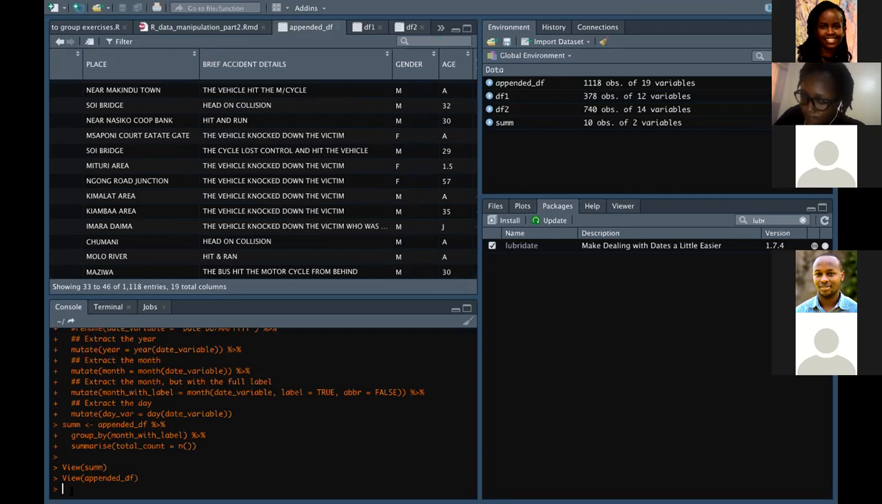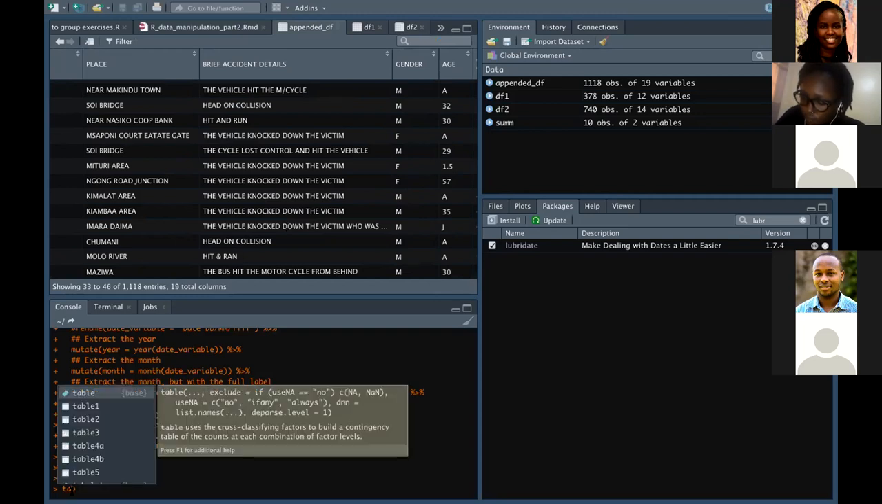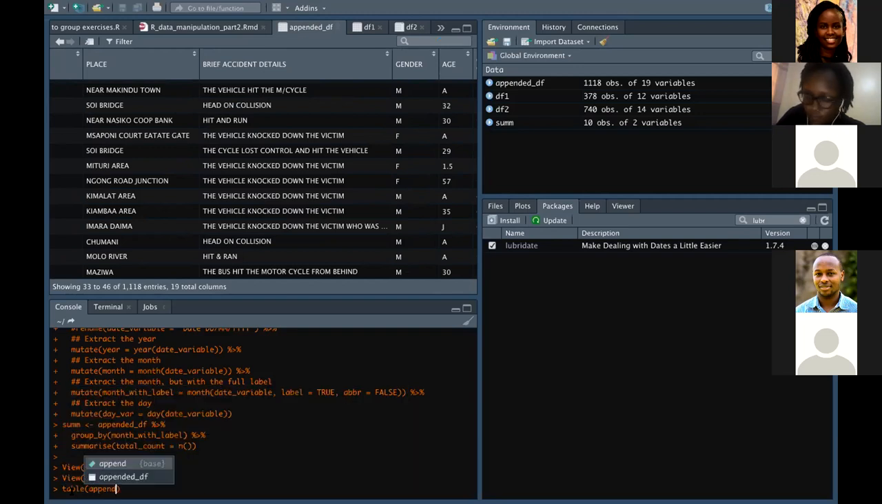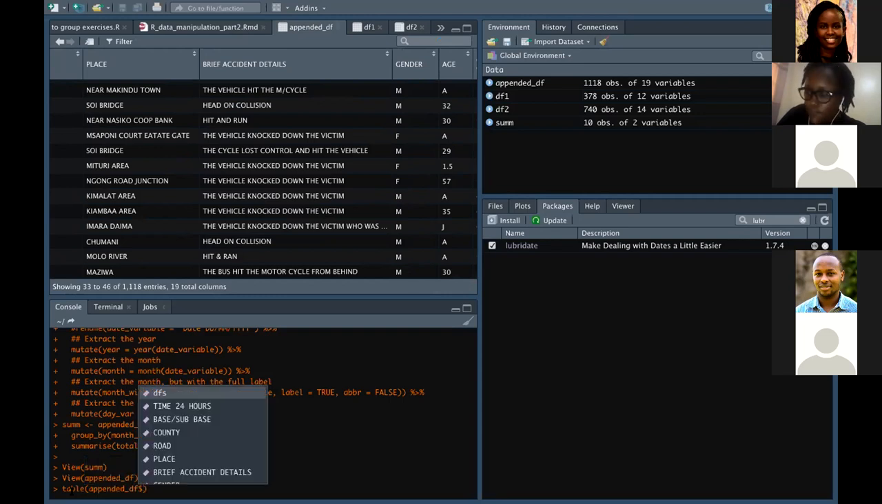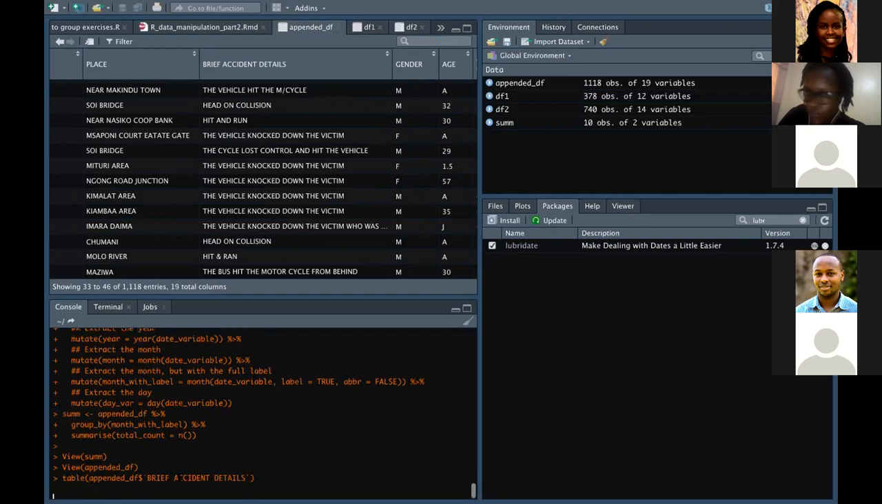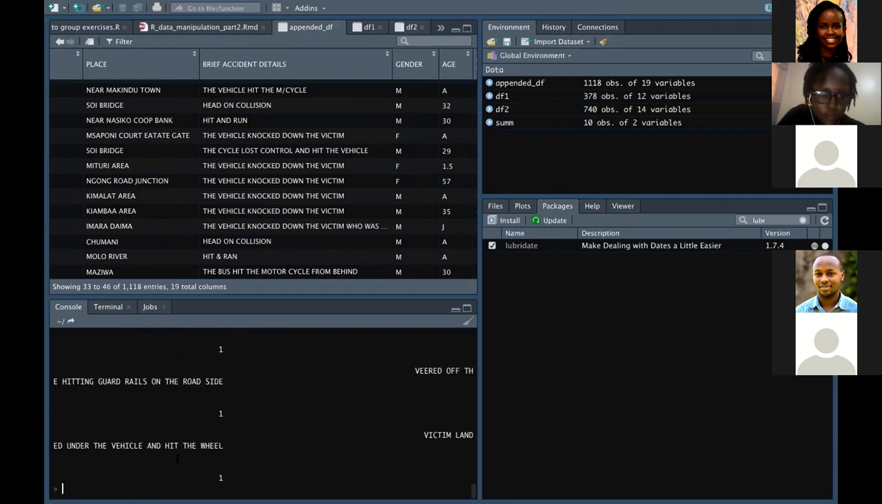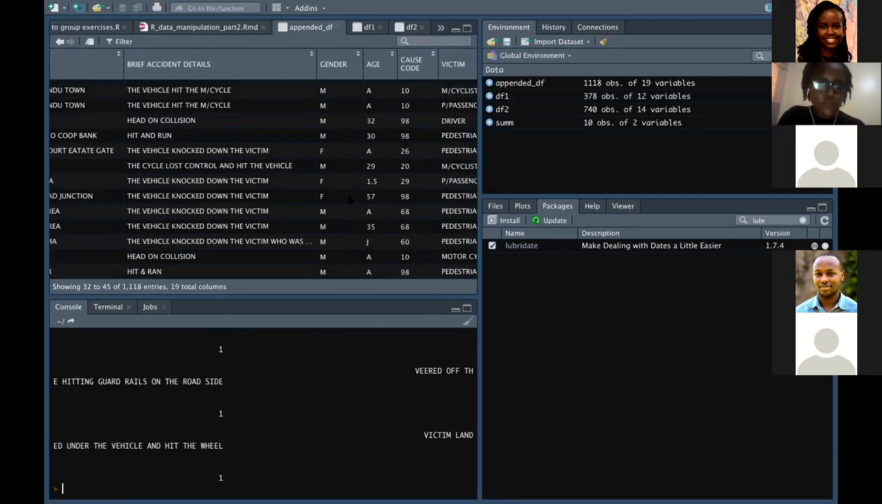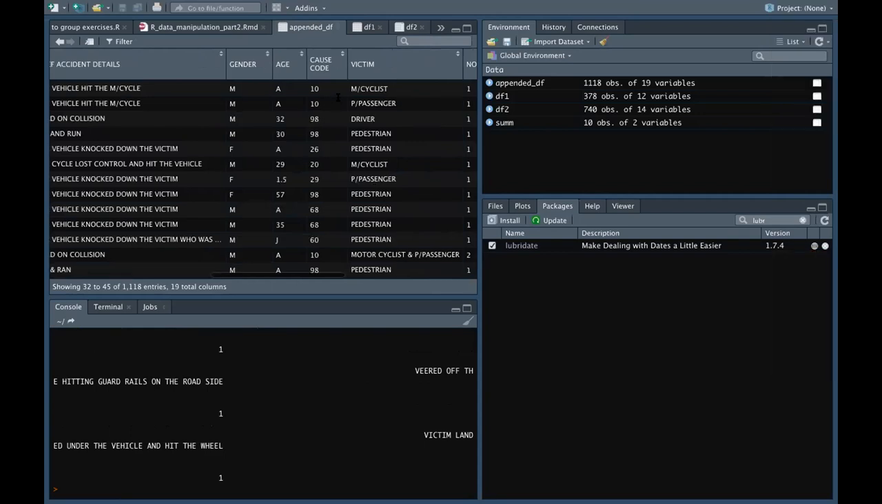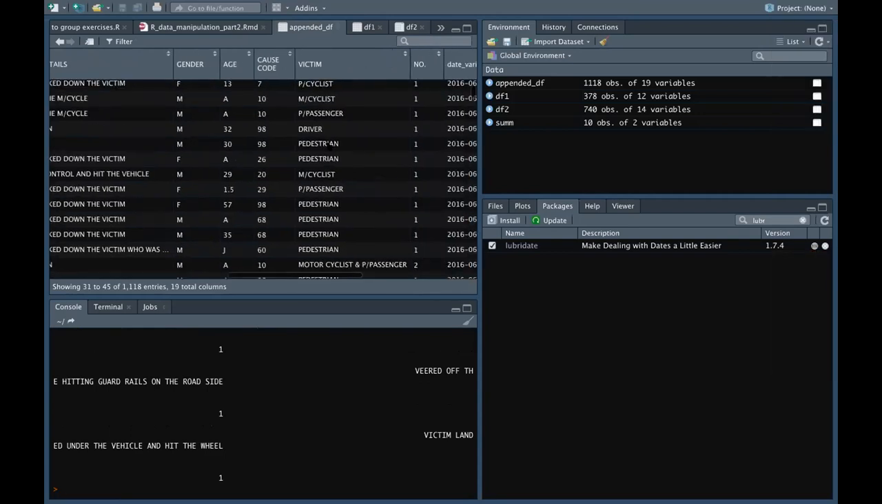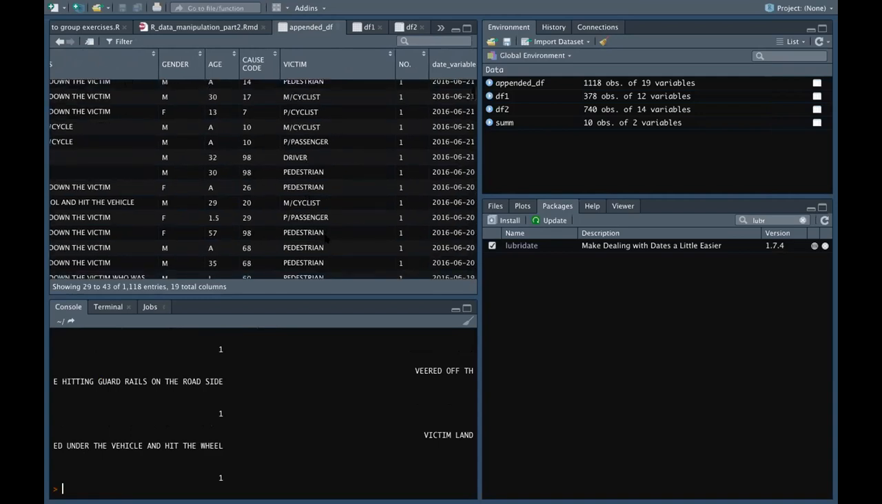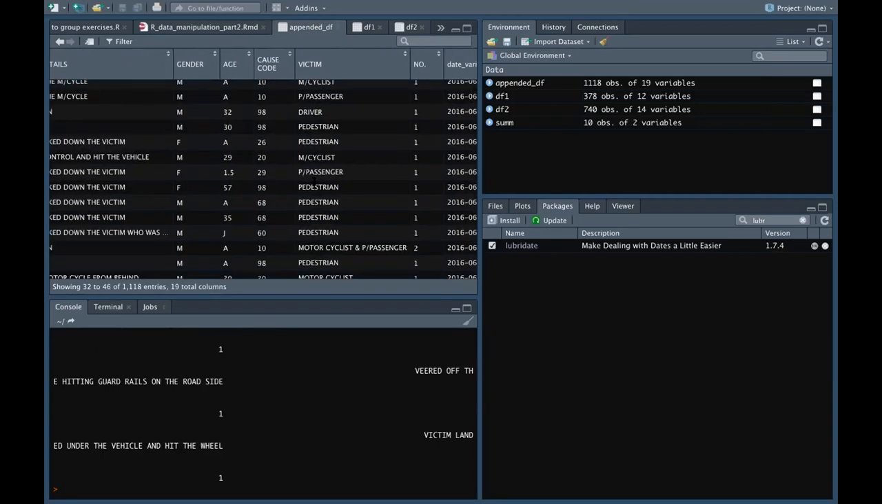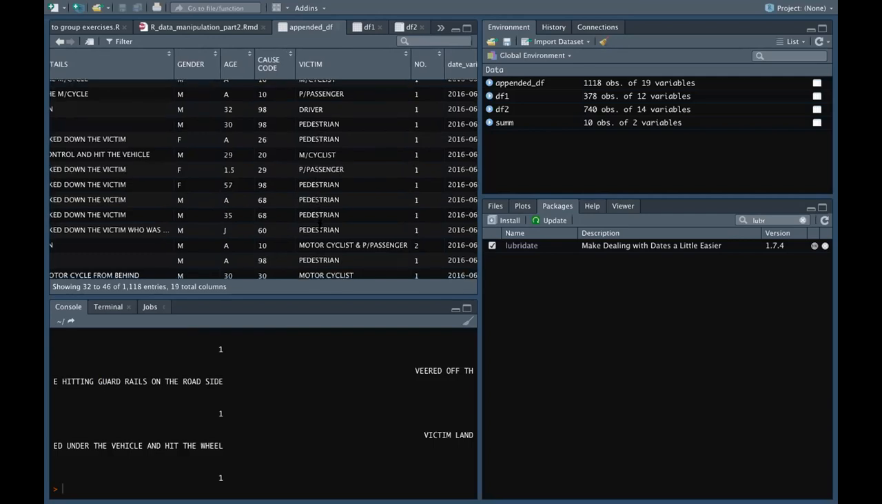If you try to tabulate a DF brief accident, we'll get so much. It's just so much to look at. But then we have a column called victim. Interesting. On this column, it shows who the actual victim was. And you can see from this point it becomes slightly easier to identify the instances where a pedestrian is mentioned.